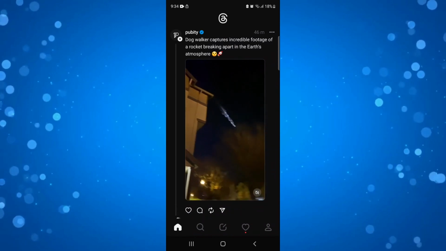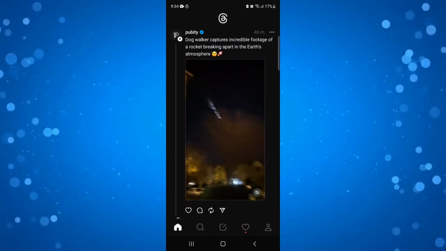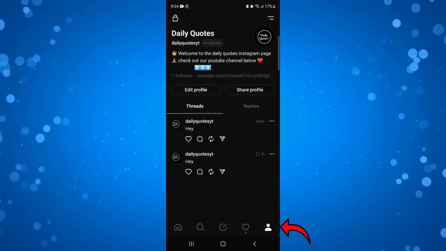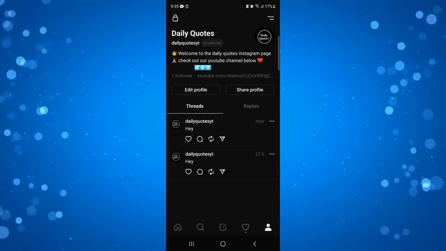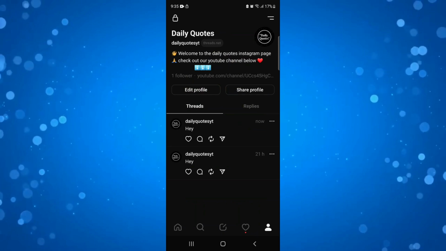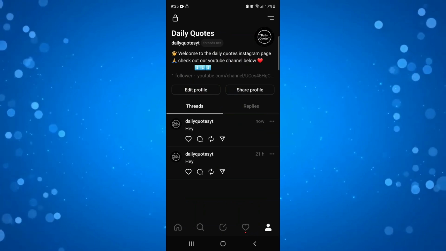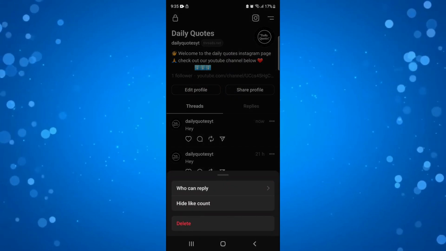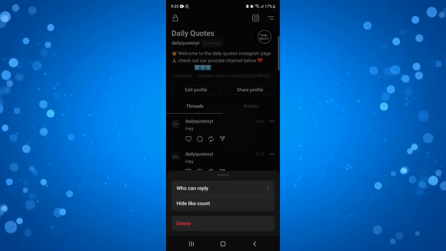So to actually go ahead and delete a post on Threads, what you're going to want to do is come to the bottom right hand corner and click onto your profile icon. Now what you can do is see all your previous posted threads, and all you want to do is click the three dots next to the thread or the post that you want to delete. From here, go ahead and click the delete option at the very bottom.